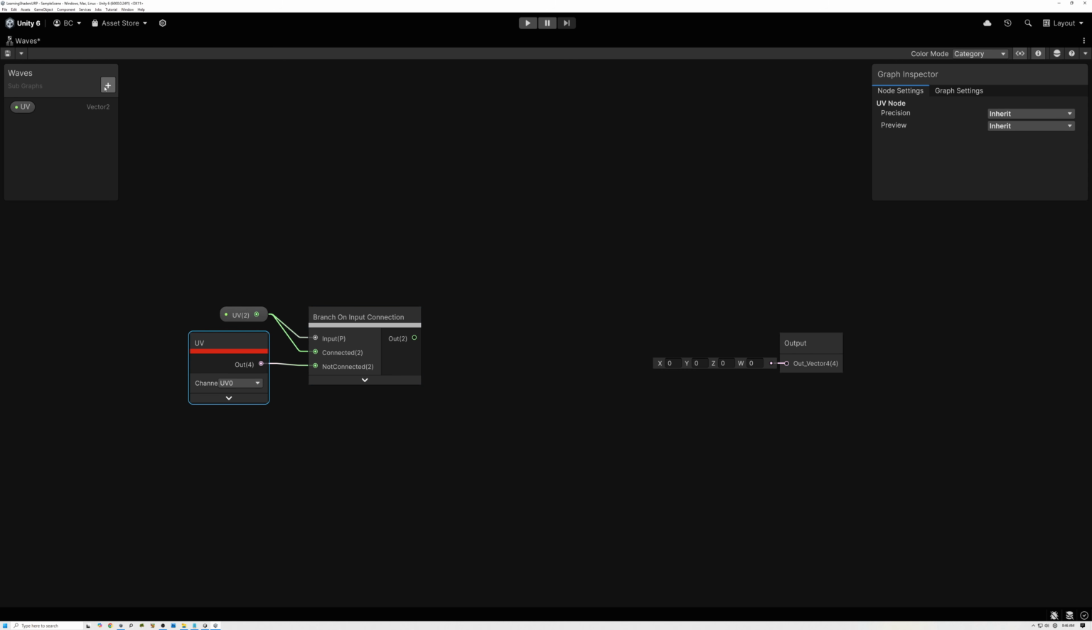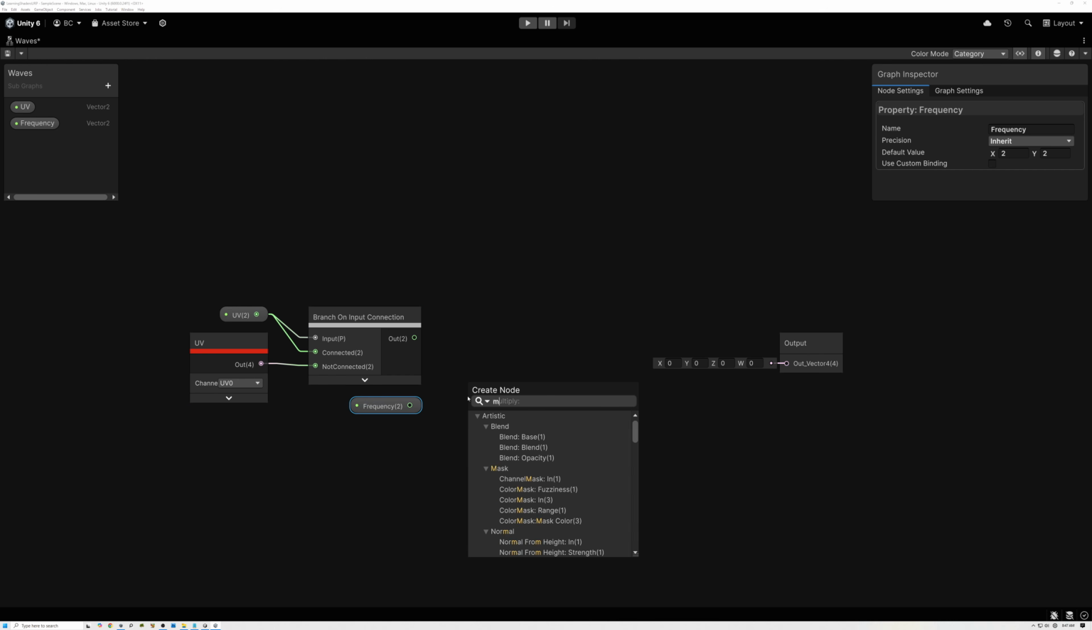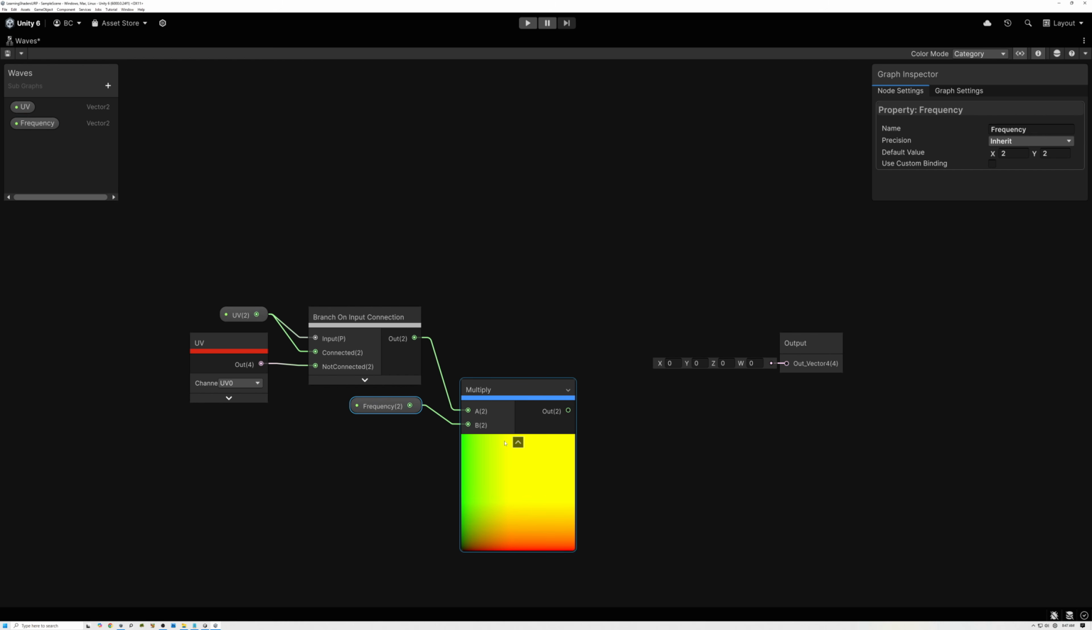For frequency, we can just add a frequency parameter. And we'll make this frequency parameter a vector2 and call it frequency. And we're going to default the frequency to 2 and 2. And we'll go ahead and bring in our frequency here. And all we need to do to use the frequency is just multiply it by the UV coordinates that we've created so far.